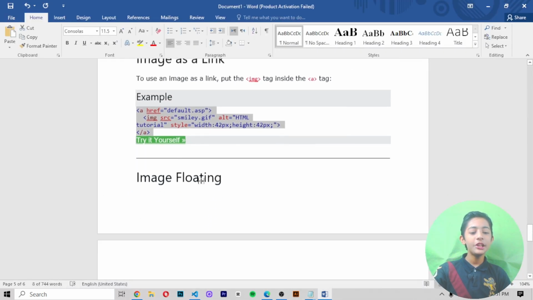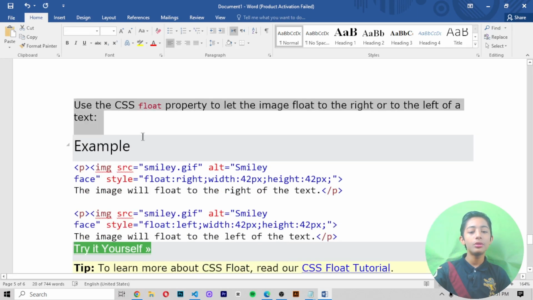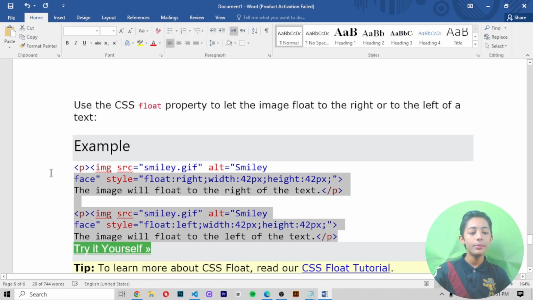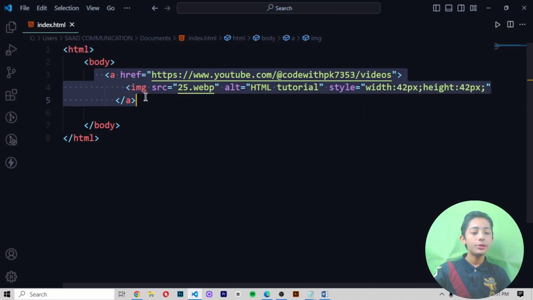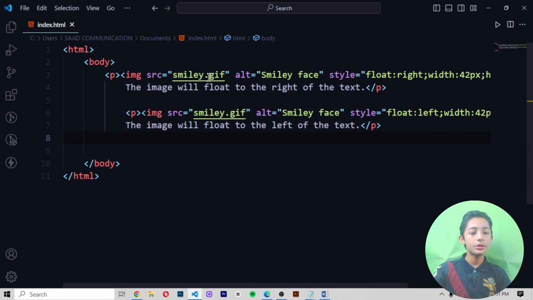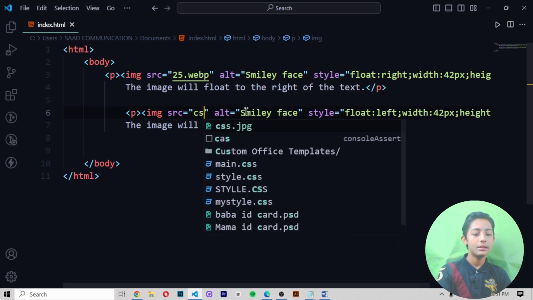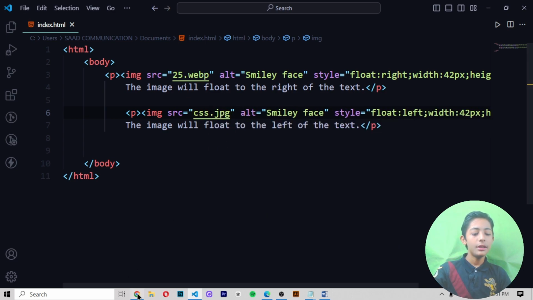Image floating. Use the CSS float property to let the image float to the right or left of a text. Okay, you can also use the float property. Let me show you. Paste it, save it and run it. So here you can see the image is not coming. Let me show you why. In 25.webpage, here I am writing css.jpg. Save it and run it.